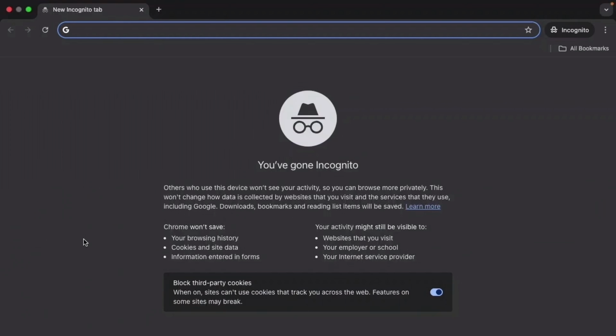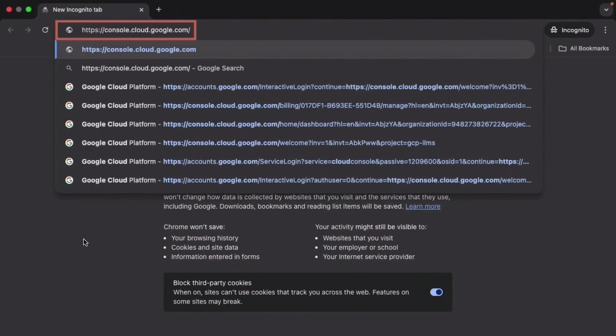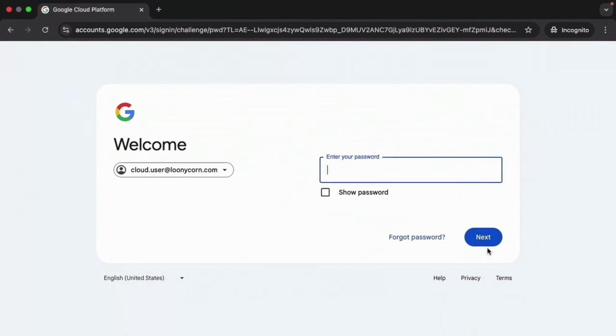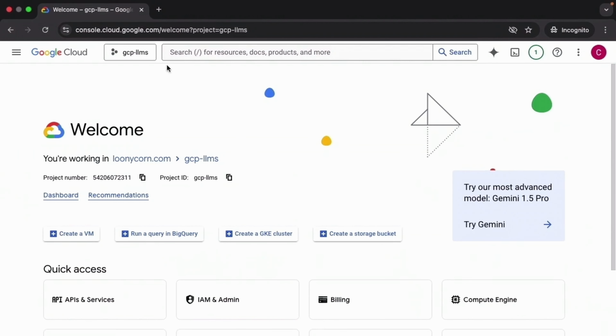In order to do the demos in this learning path, you need a Google Cloud account. I'm going to log into my Google Cloud account at console.cloud.google.com. Make sure your enterprise account or your Gmail account has access to the Google Cloud console and go ahead and log in. On the Google Cloud, all of the resources that you provision have to live within a project.